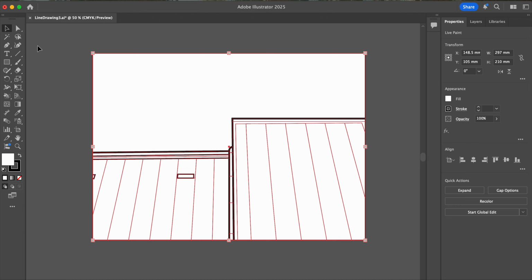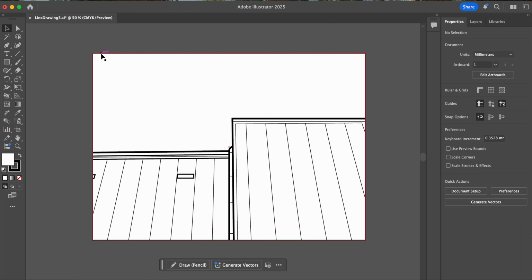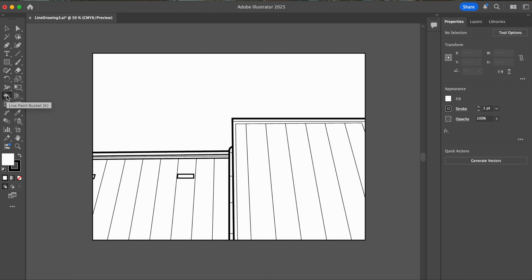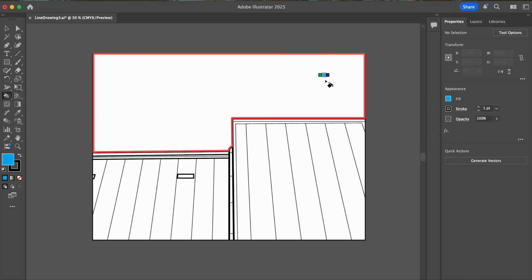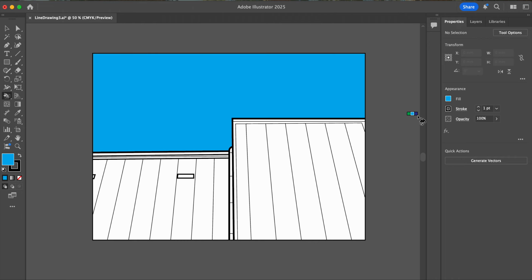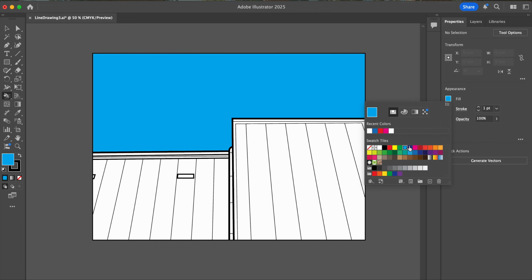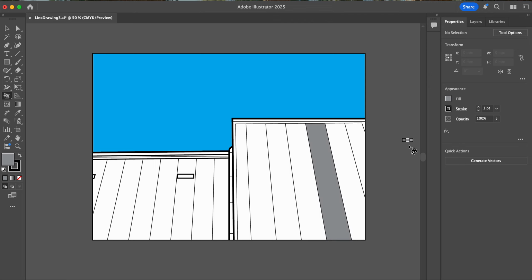Okay, so we're now at the point where we can start colouring this in, and it's really, really straightforward. So if we just get our Live Paint bucket, and obviously there's multiple ways you can pick what colours you're going to use. I'll just keep it nice and straightforward. So you literally pick your colours, you can do it from the toolbar or from the appearance menu, and you can start colouring in your image. So nice and straightforward. Okay, so that's how to use Live Paint.